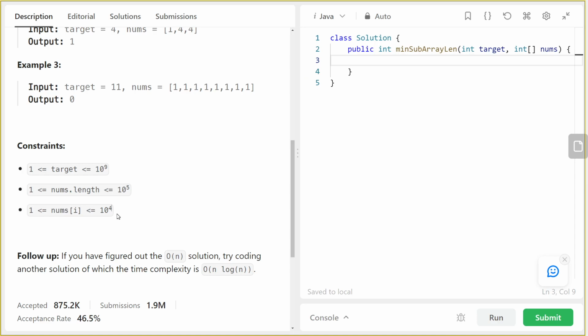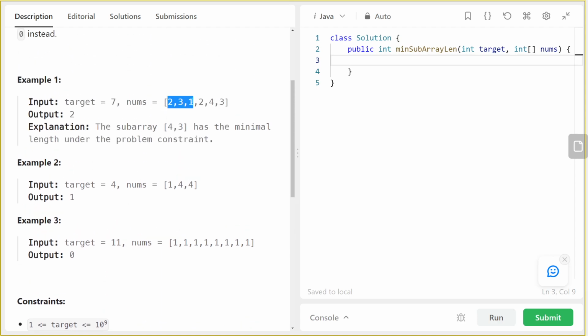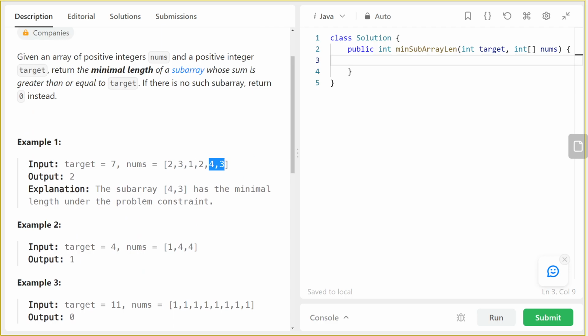We know that the values of the numbers inside of the nums array can fit in integers. So, quick question. If I'm summing these, let's say I highlight this. We know that's the answer, right? Because it says it right here. But we also know it's the answer because 4 plus 3 equals 7, and 7 is the target. And a length of 2 items is the smallest we can do to make up 7 or greater.